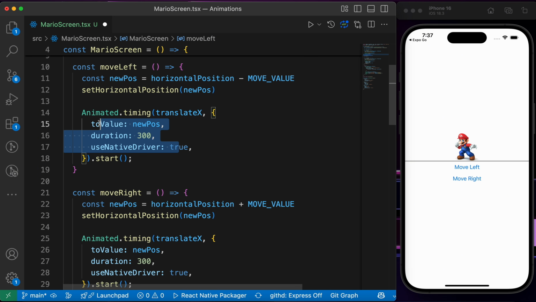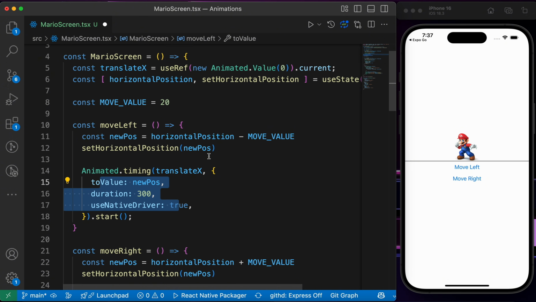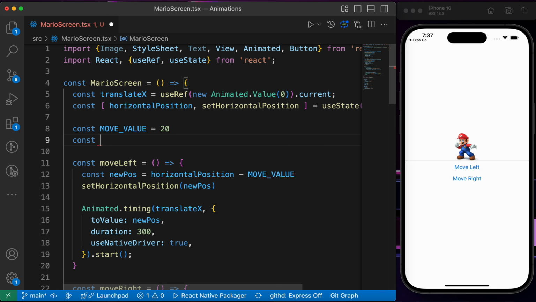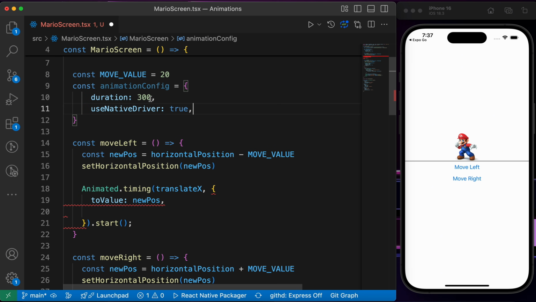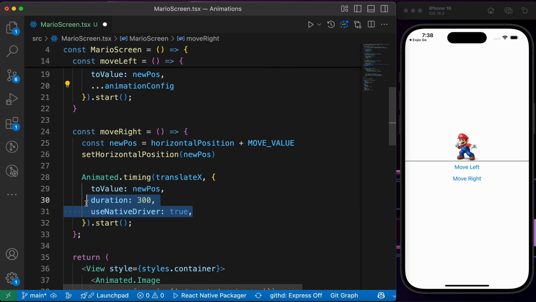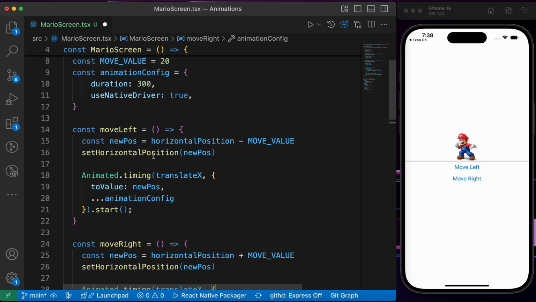And also, this duplicated code, let's store it inside an object. So const animationConfig is equal to this object. Duration is 300 and useNativeDriver is true. Now let's spread this object here like this. This is called the spread operator. We just spread when we add those 3 dots here. We spread this object. I mean, we take those 2 values and put them here. So let's spread them here, and also spread them here as well, to make our code cleaner.